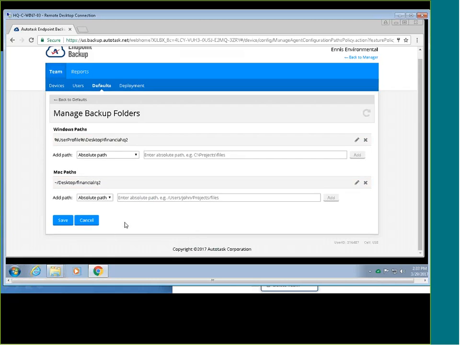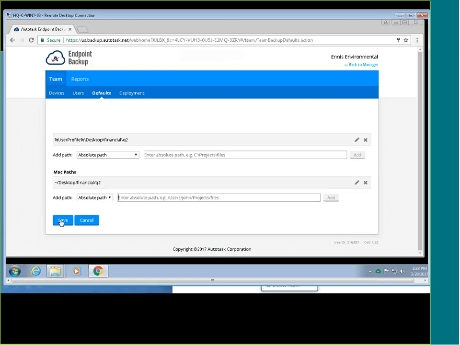And you definitely want to make sure that with any directory you add, the agent has full permission to be able to back that up.